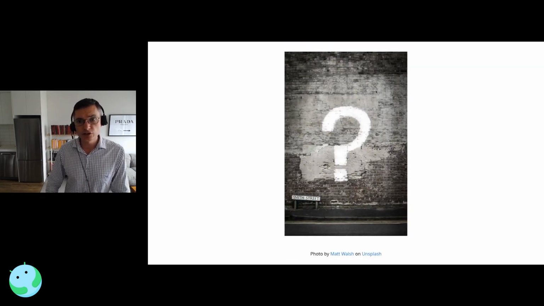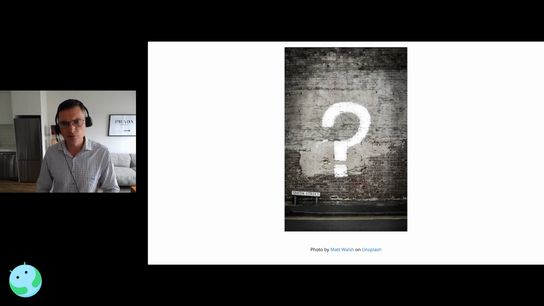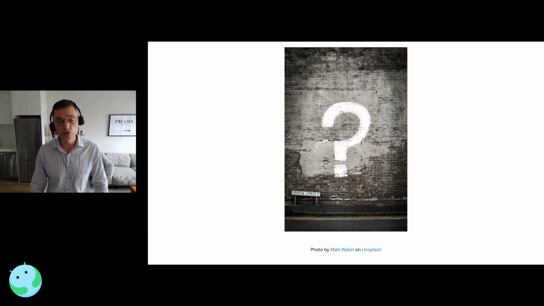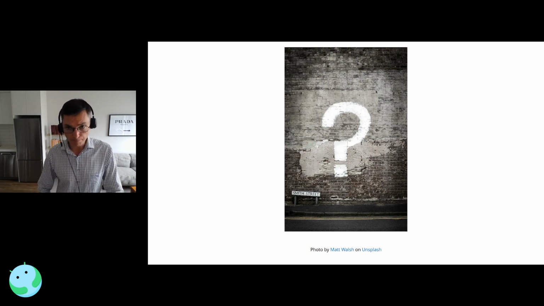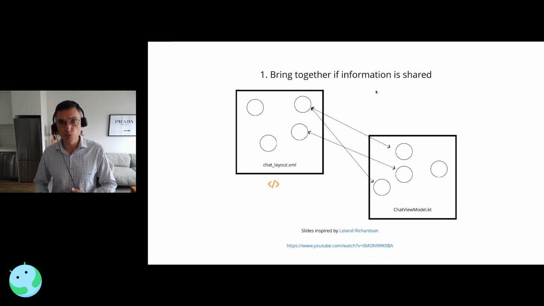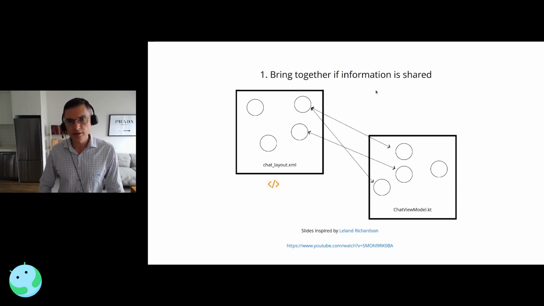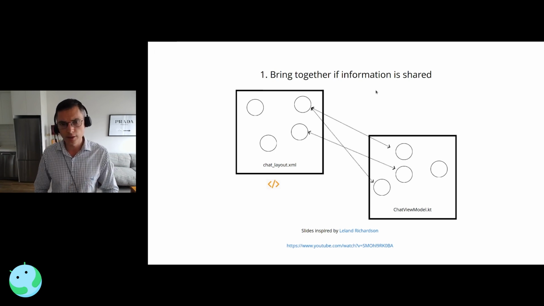So if single responsibility is a bad way to think about this higher level decomposition, what would be some principles that we could use to guide us there? And A Philosophy of Software Design gives us four principles there. The first one is bring together if information is shared. Now, I think this is really well explained or exemplified in Leland Richardson's talks about the philosophy behind Compose UI.